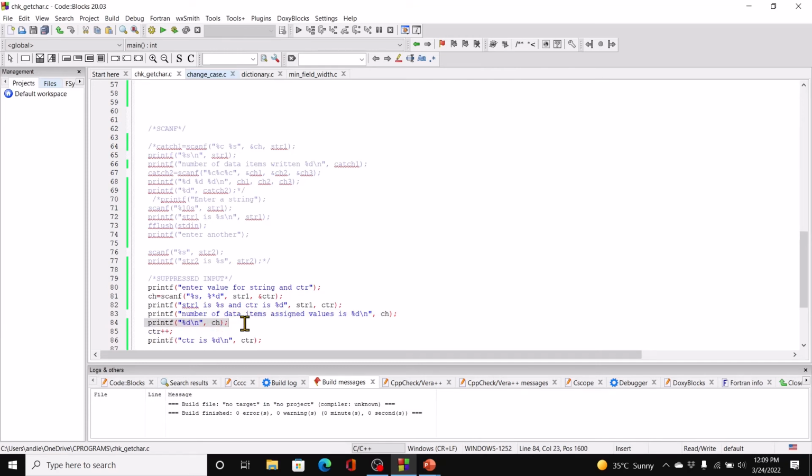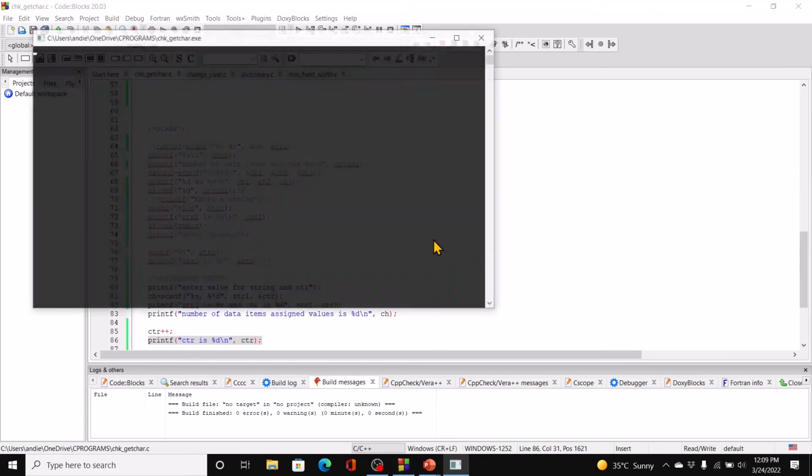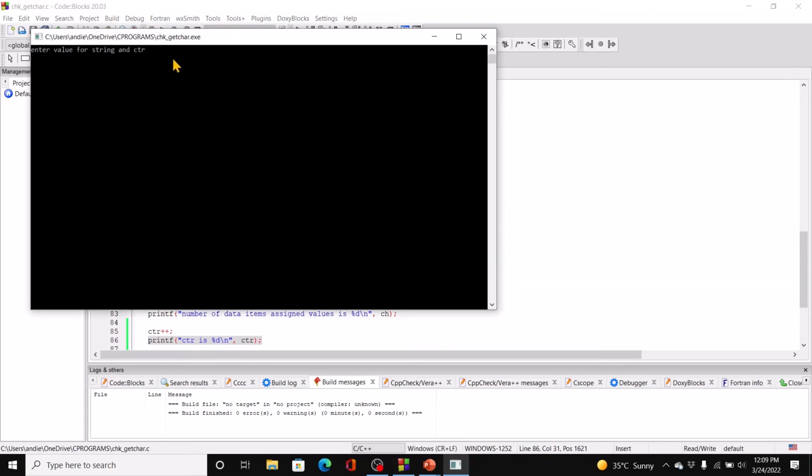We don't need this line actually because we're already printing that out there. We're incrementing counter by 1 and printing that value. So let's go now and execute. Enter value for string and counter. Let's enter a string. Let's enter 4 for counter. You can see string 1 is superfluous, but counter is 0. Number of data items assigned is only 1, and counter is 1.